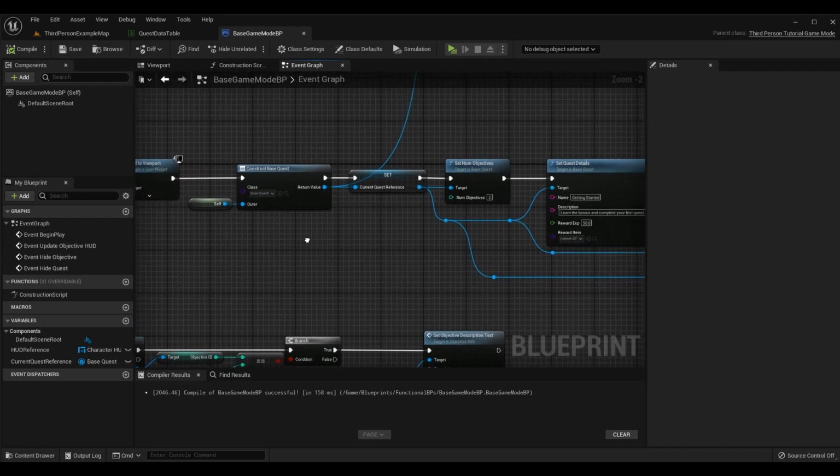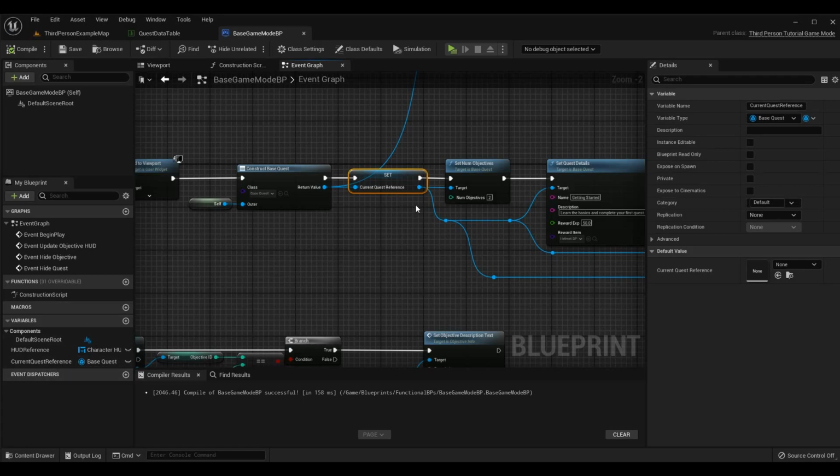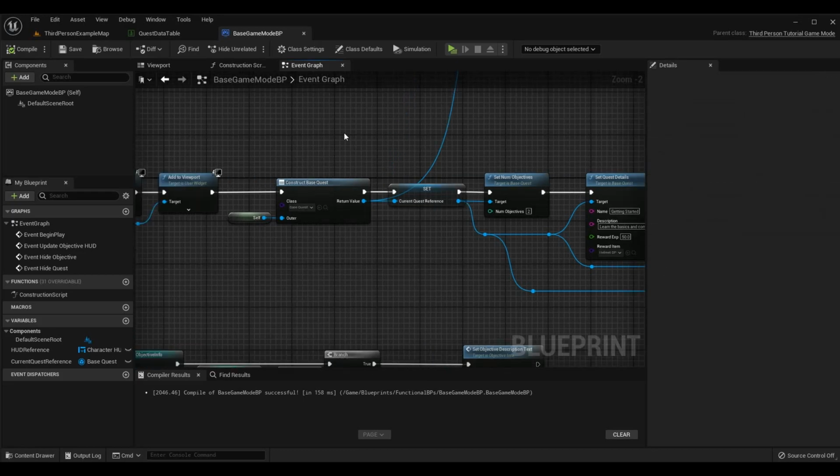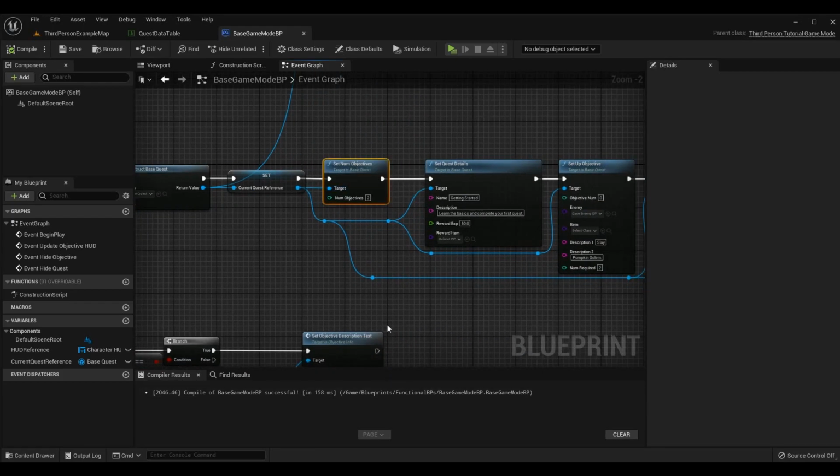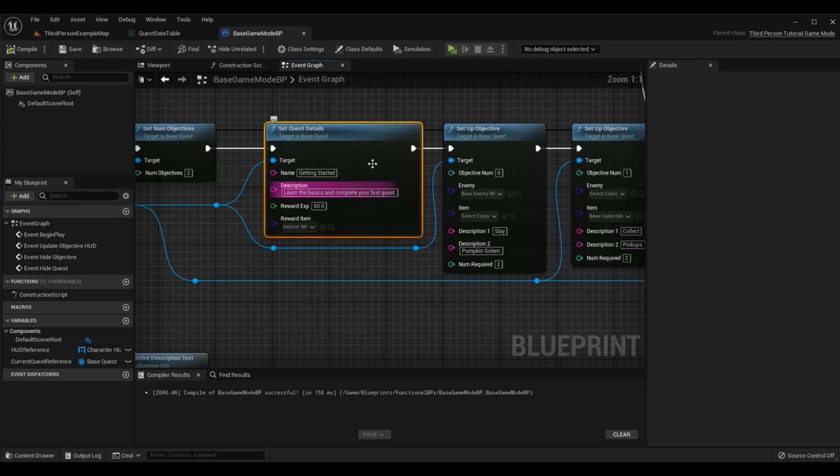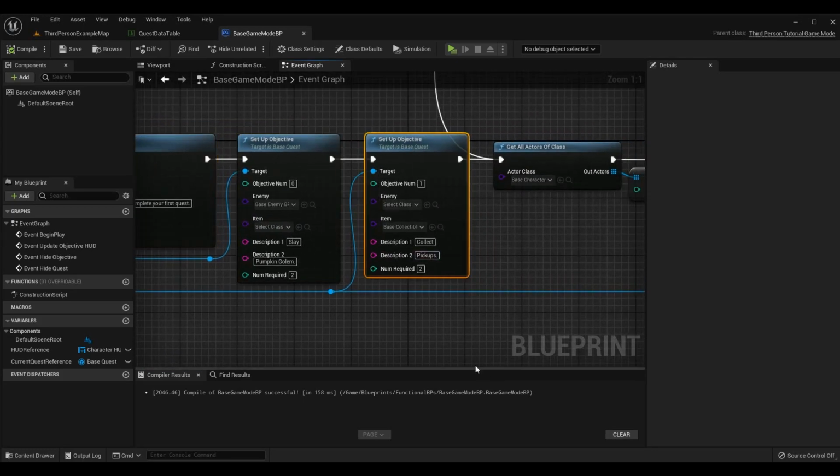So in begin play, we had a node where we were constructing a base quest. We basically need a quest object so that we can fill out the data on it, and that's what we were doing here. After this, we had a return value, and we were setting the current quest reference in the game mode. I think this is still valid because it's good to know which quest we have immediately focused for things like waypoints and dialogue that may be related to that quest. However, this is where things are going to start to change, because after this, we were setting the number of objectives to be 2, manually putting in the quest details, and manually setting up the objectives.